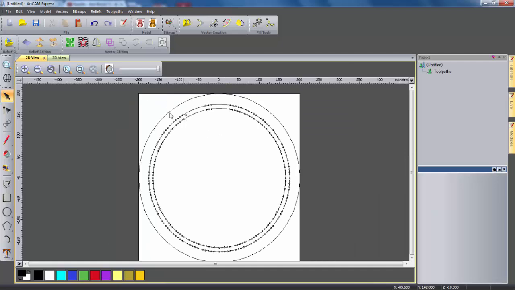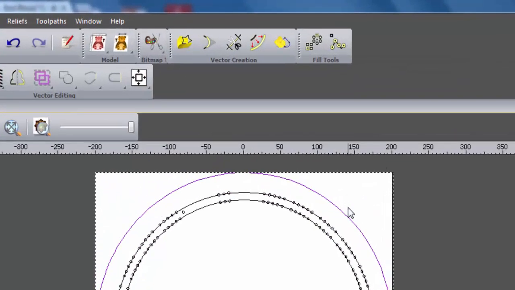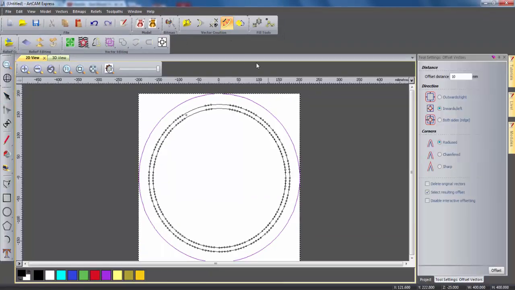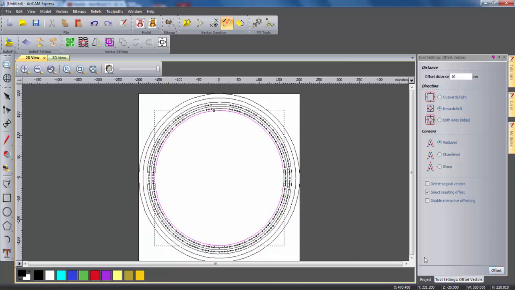Once I'm happy with the track, I can click and hold the left mouse button and drag the cursor over all of the holes. I can then group all of these holes together, which is useful for later on. Next I'm going to make the track outlines. I'm going to do this by using the Offset Vector tool and selecting my outer vector. I'm then going to offset this 10 mm inwards until I have a track outline that I'm happy with.